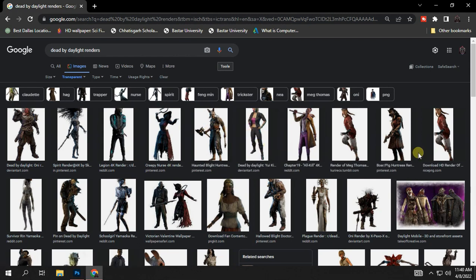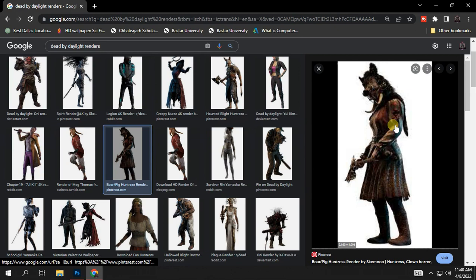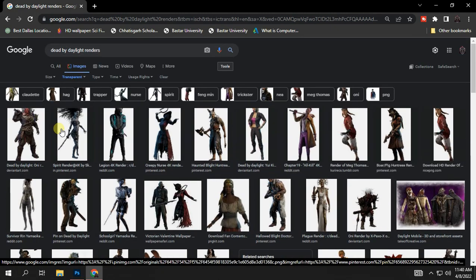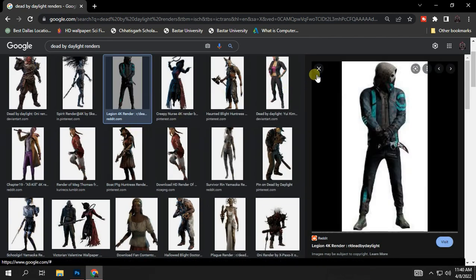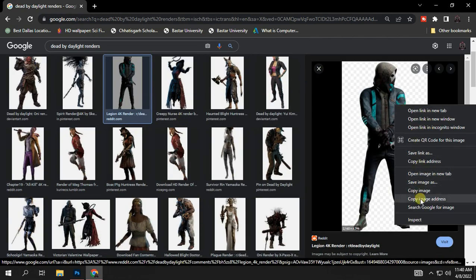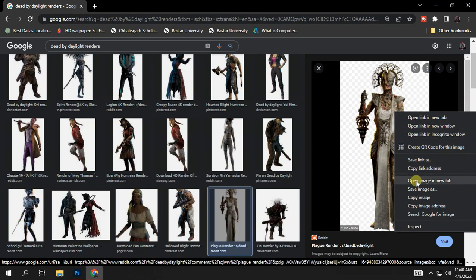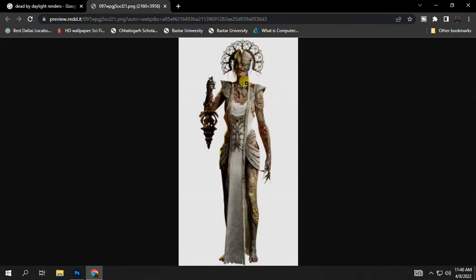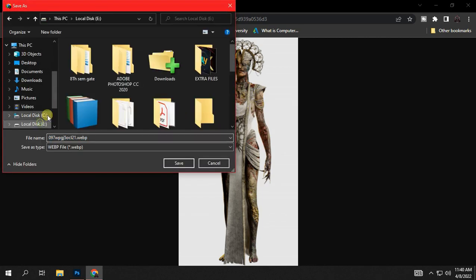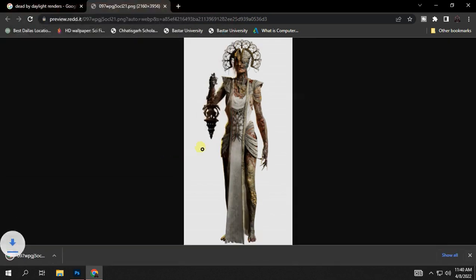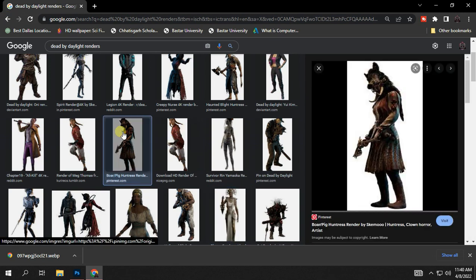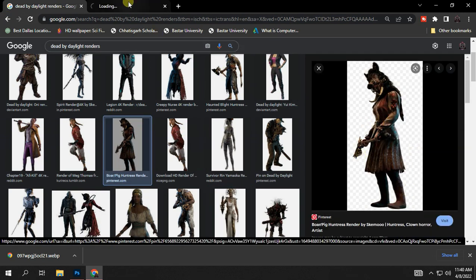Now let's search for the killer which we have to put in our thumbnail. Open image in new tab and save the image as a PNG file.